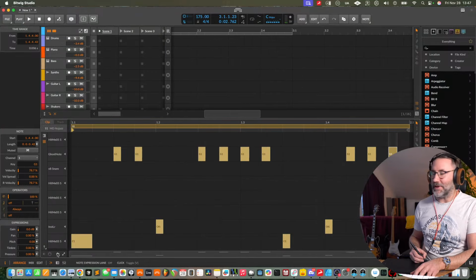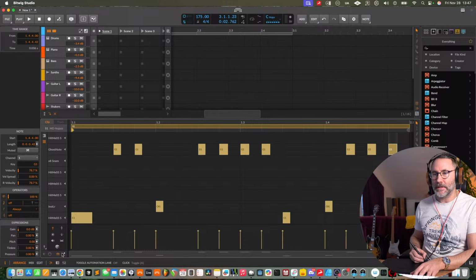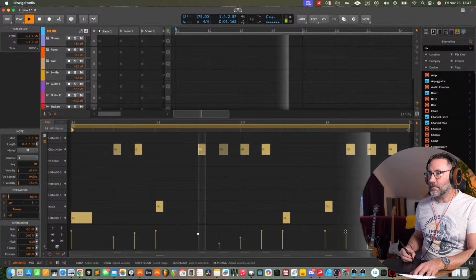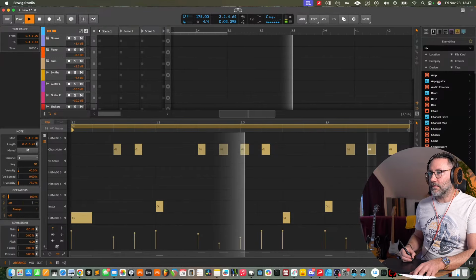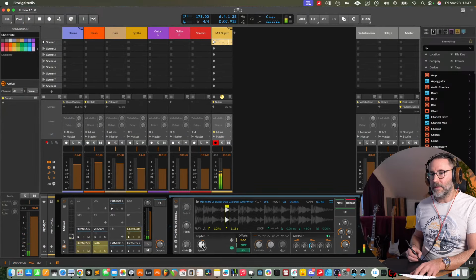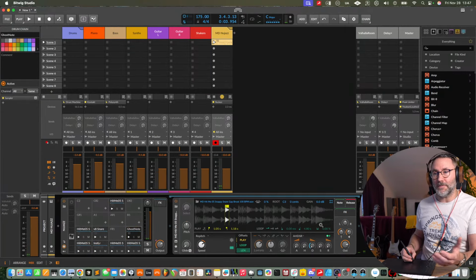Sounds a little bit robotic, so we can just open the velocity lane, so we can adjust the velocities of these. Maybe we can also pitch these. And maybe reduce the volume.